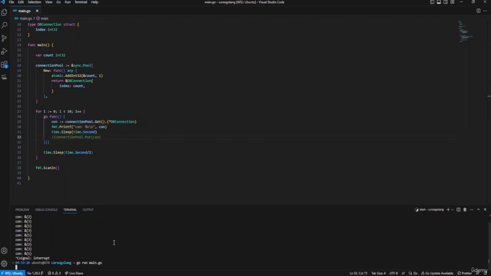Which will not happen if I remove the put, because right now we are not putting back the objects into the pool. So it's important to understand that we have to use the object, and after the use, in this case we are only printing, we have to put the object back. And our example is running correctly again.